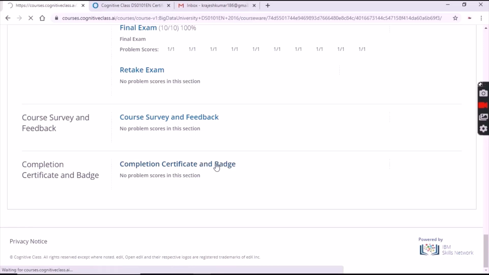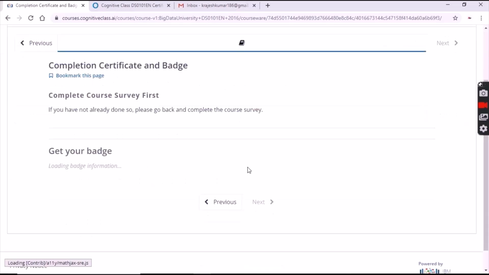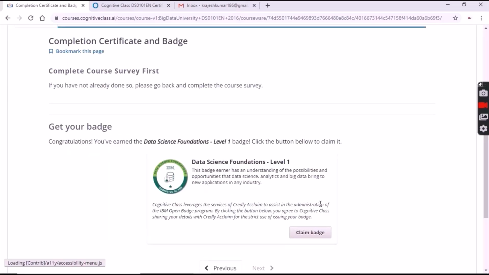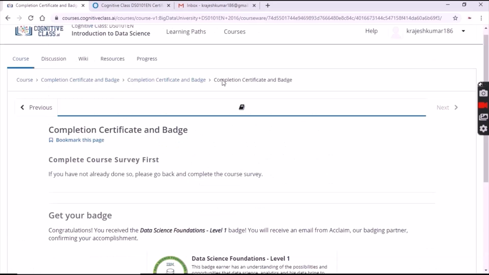To claim a badge for this course, you have to just scroll down in the progress section where you will find completion certificate and badge. Click on it. There you can see get your badge. Now click on claim badge.